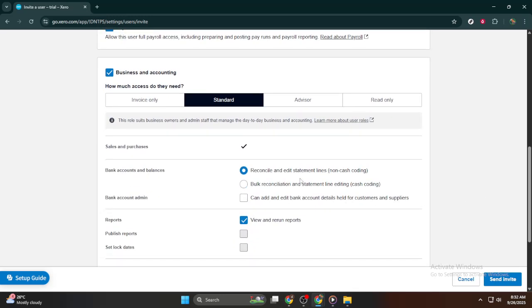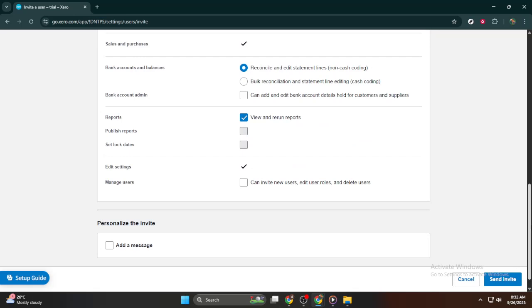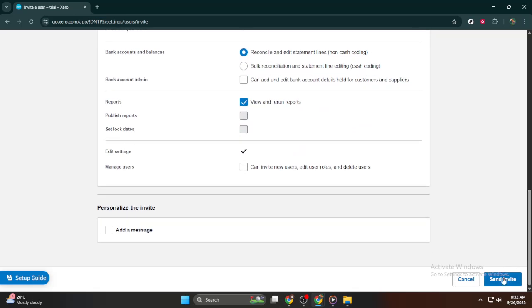Once you have reviewed everything and you're satisfied with the details entered, you'll find the Send Invite button at the bottom of the page. When you click this, the invitation is sent and you're done on your end. The invitee will receive an email with a link to accept your invitation and join your Xero account.